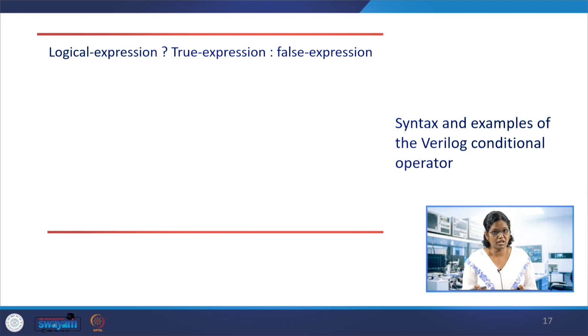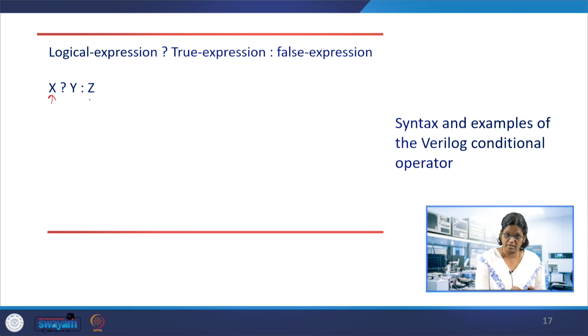So this is used in a conditional manner. Like conditional statements, if this logical expression is true, assign the true expression to where we need to assign it, otherwise the false expression can be assigned to the variable. Now if we consider, for example, if x is true, take y, and if x is false, take z. So it is very much suitable for the multiplexer example, in which if the select input is 0, select one input, or if the select input is 1, select the other input.